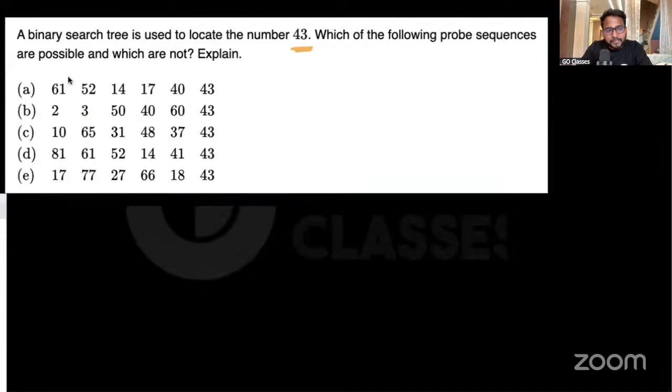They are saying, is it possible to get 61 at the first place? Yes, it is definitely possible to get 61 at the first place. Whenever you are searching for 43 in your binary search tree, 61 could be the root. There is no problem in that. Then, don't worry about these numbers. Tell me, will you go to the left or to the right if you are searching for 43? Definitely, you will be going to the left. If you go to the left, they are saying you will be getting 52. This is definitely possible because you want to go left.